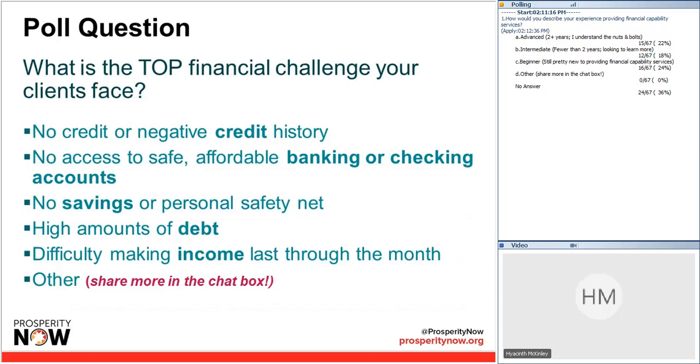So I want to pause here and ask you all, what do you see as the top financial challenge that your clients are facing? As you think about this, here are some common categories that we've heard. Clients might be challenged by having no credit or negative credit history, they might not have access to safe, affordable banking or checking accounts, they may lack savings or a personal safety net, they might be carrying high amounts of debt, and it could be that they're finding difficulty making their income last throughout the month. I know I'm forcing this to just one decision, but what's the top financial challenge your clients are facing? And if I didn't catch it here, if there's something else, please share more with us in the chat box.